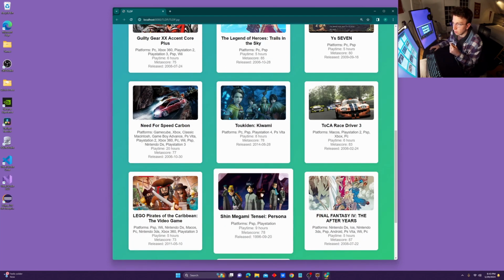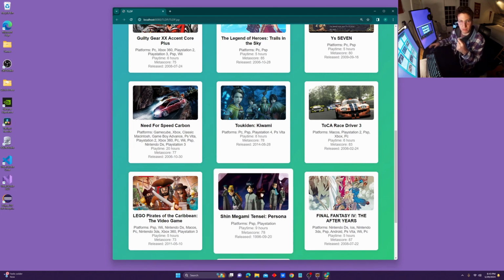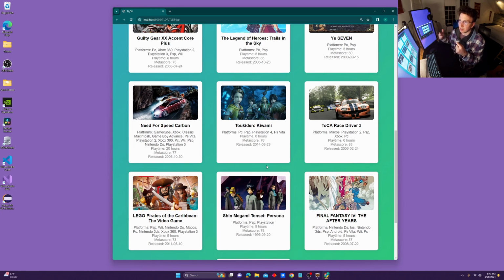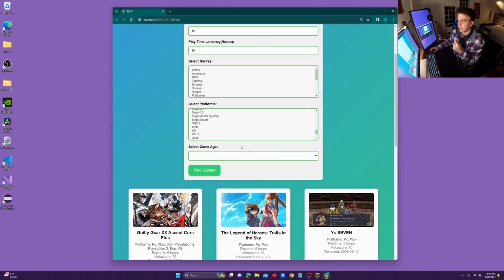I have added code that encourages the search to randomize the list, even if you press find games without changing any of the filters, just so that it gives you that sense of exploring continuously through games that fit your qualifications. But of course, the more specific you get with those filters, the same games are going to appear. All right, so we've taken a look at the platforms, and you can select multiple platforms as well.